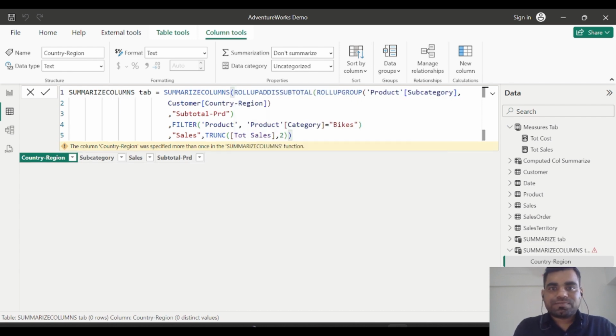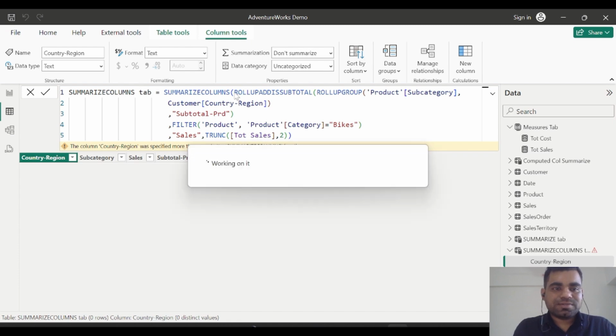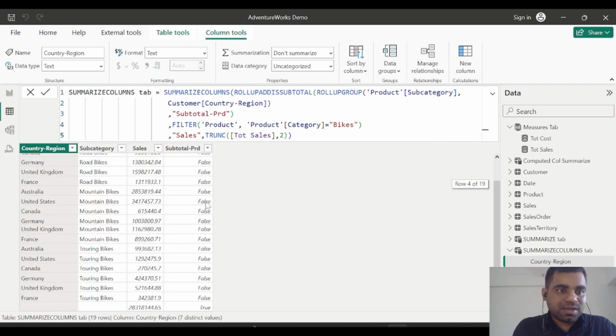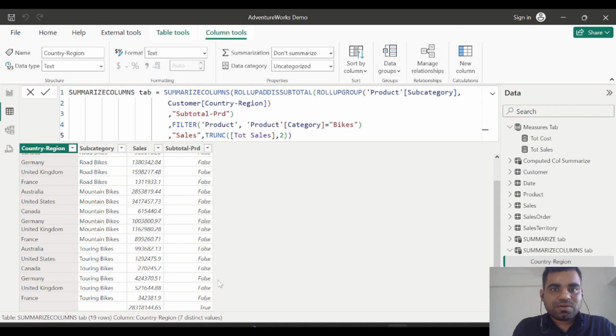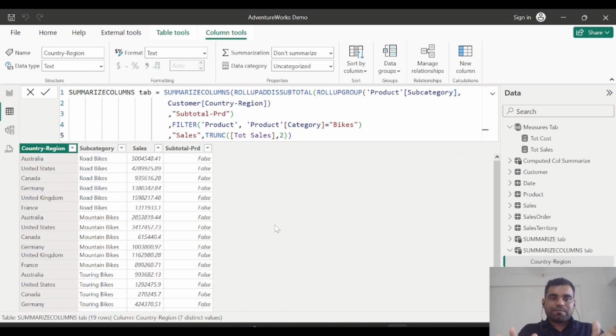All right, now if I run it, you will see here the subtotal we are getting for both country region and subcategory. True and true and true. This is like grouping. If you want to apply a subtotal for subcategory and country region individually, we can do that. If you want to combine them, we get a subtotal for both combined. That is the logic. All right, fine.